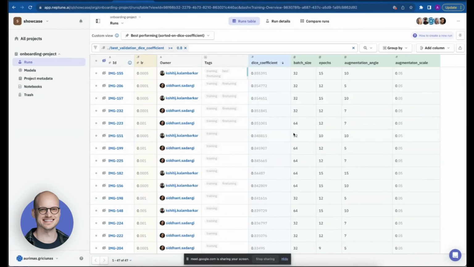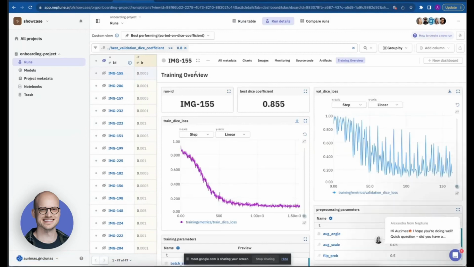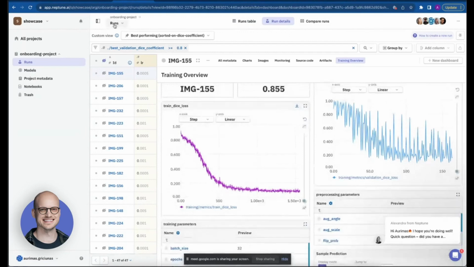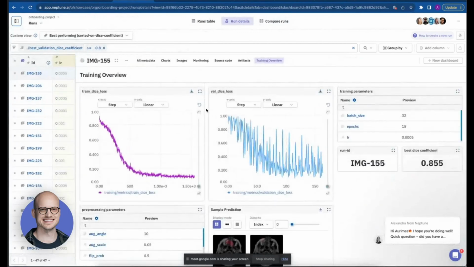Of course, this is not super useful if you want to do some deep analysis. So you do it by clicking into a specific run or experiment. And this is where I, as a data scientist, would spend most of my time. And this is a custom dashboard.